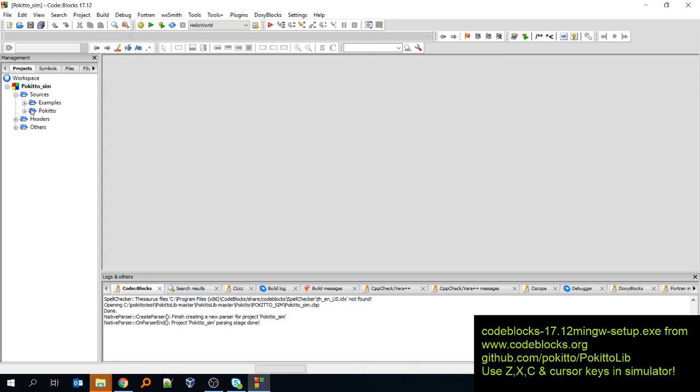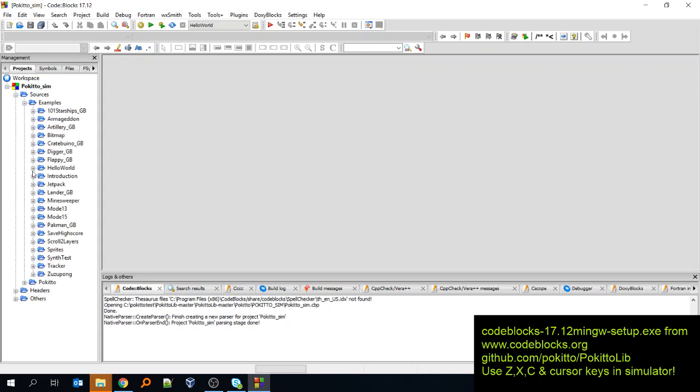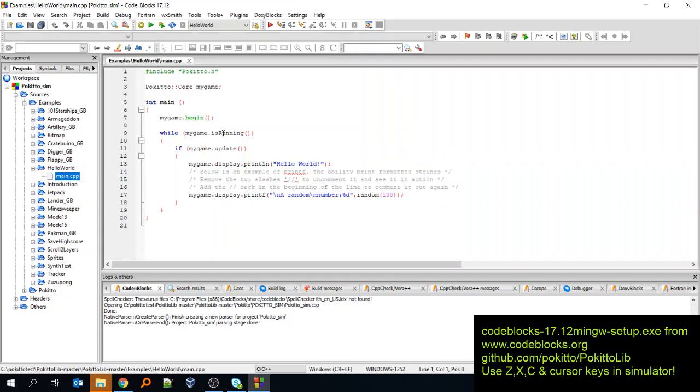Under sources, we see different examples. For example, there's a hello world, which is a simple program, and this is the main source file for this hello world. What you need to understand is that this Pokitto sim is a project, and within that project there are different targets. So you can build all of these different programs from within the same project. These targets are listed over here. It says build target. So we have hello world selected here, and we have here the hello world source code.